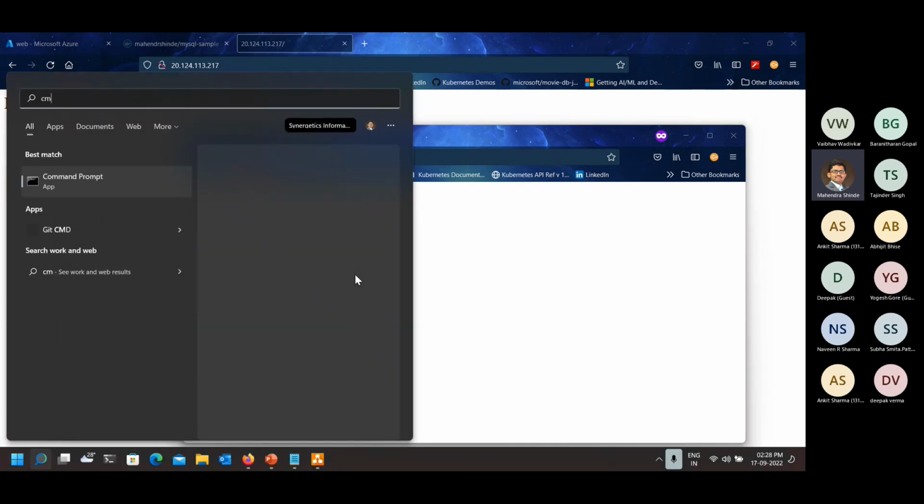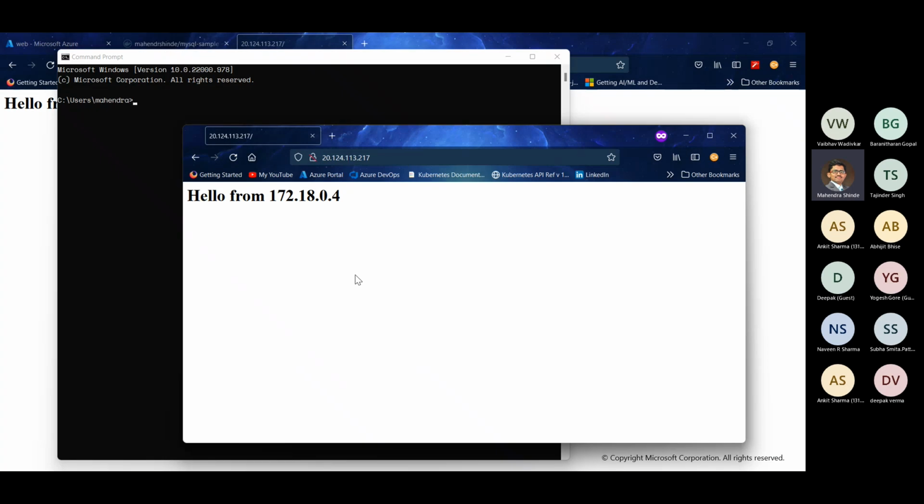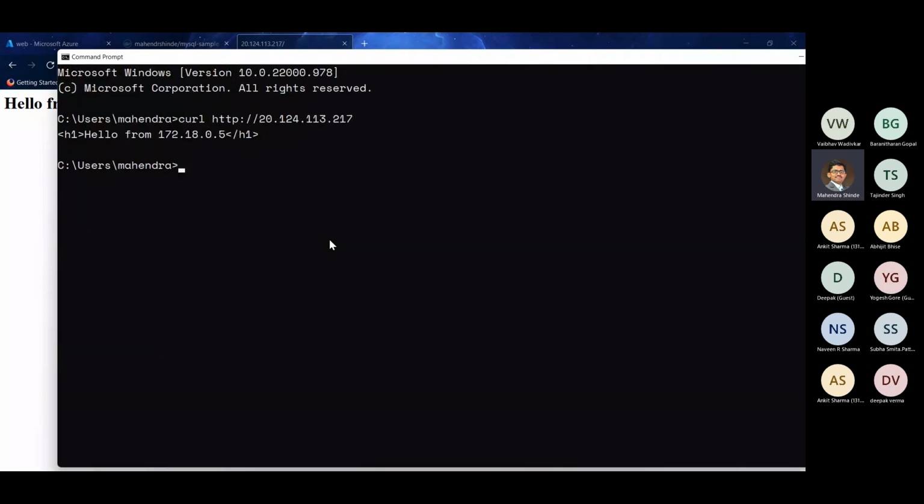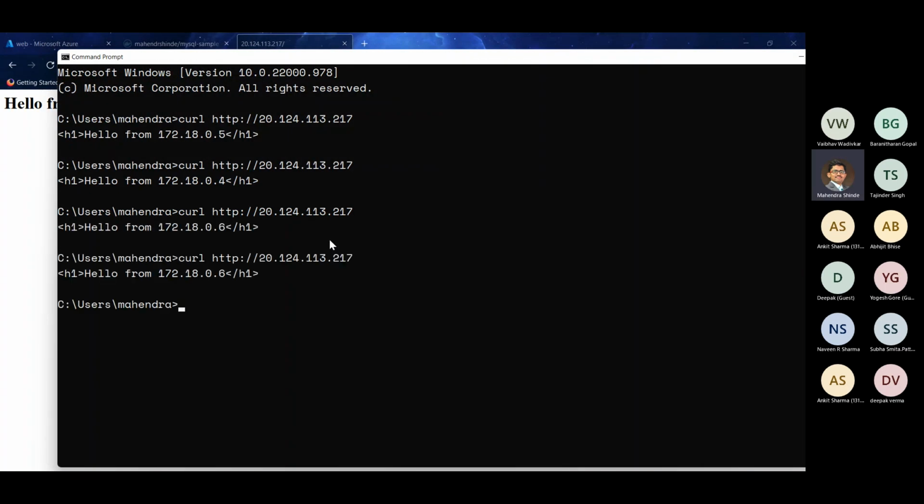Let's try CMD. The browser might be loading the same page again and again. Let's try curl. Do you know the curl command? It is actually like a miniature browser. Anyway, can you see here if I use curl? Every time I make a request, my request is getting processed by a different server. Is that clear?